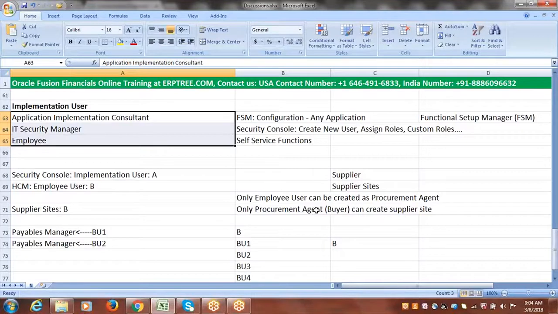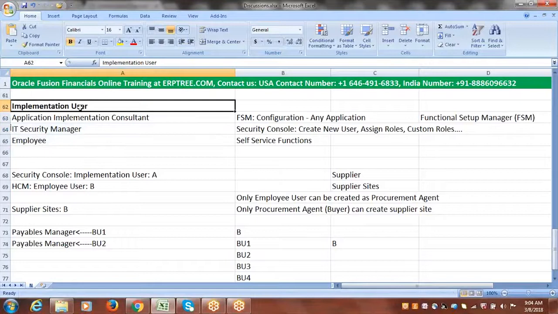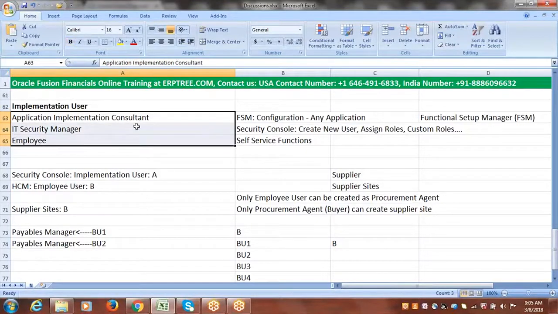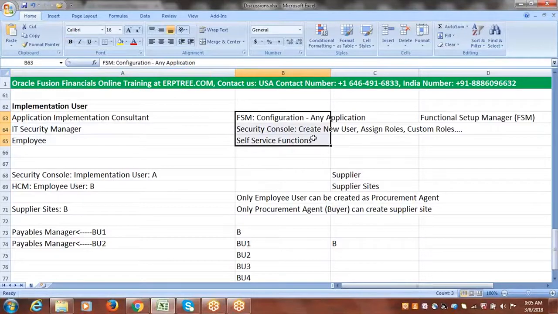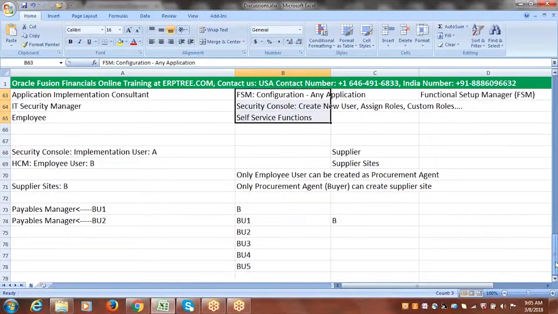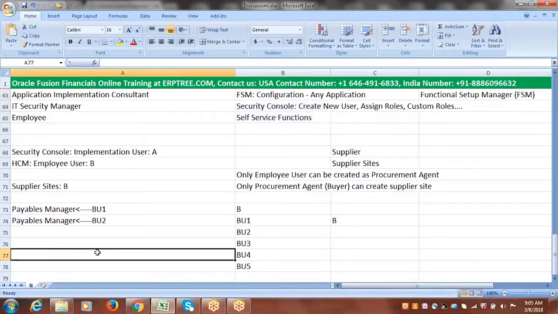The reason is from the definition point of view, the implementation user is created from the security console. The user you create from the security console, you cannot convert into a procurement agent. So only a procurement agent can create procurement documents, not any other user. This is all about the user part you have to understand. The three roles we are talking about are required for consultants to do the system configuration. If any user wants to work on invoice creation, payment creation, receivables billing or receipt, we have separate roles.